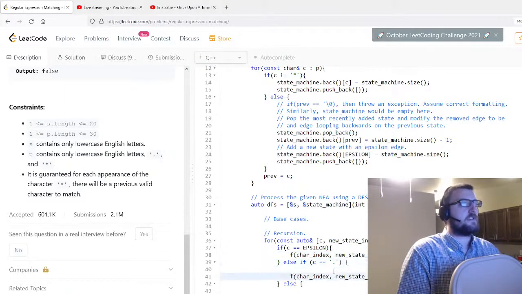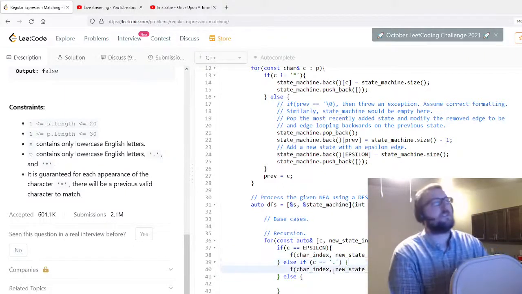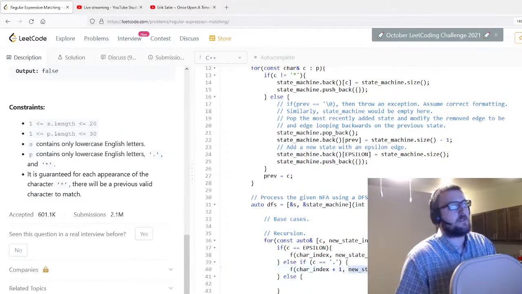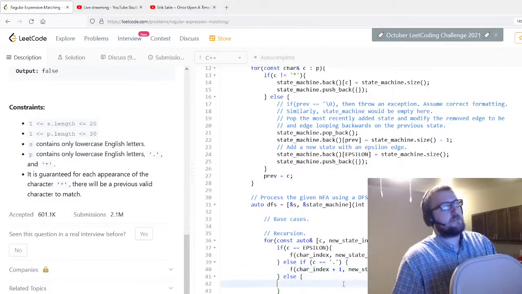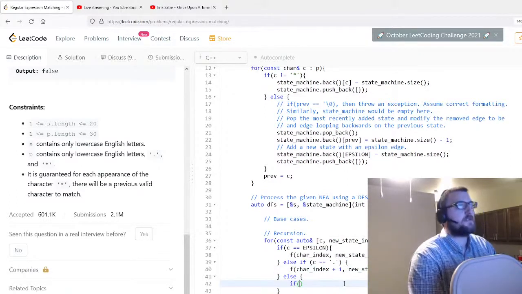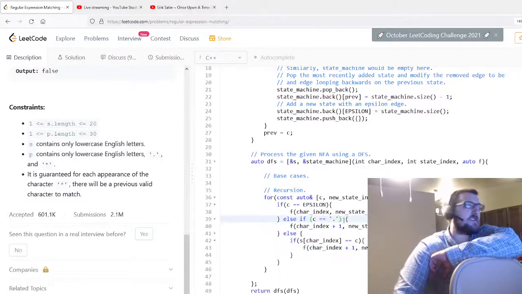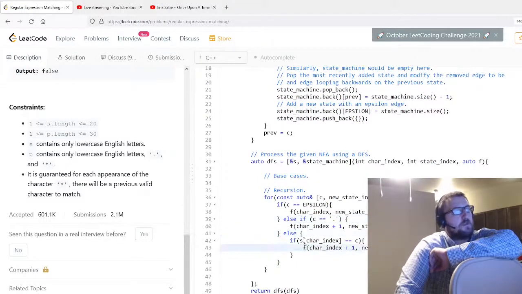If we're looking at the dot character, then this is going to match any character at the character index, and we automatically go to that next state. Otherwise, if and only if s of character index is equal to c, then we continue recursion there. So that's what the dot does. It matches any character, whereas we have to match the character explicitly.